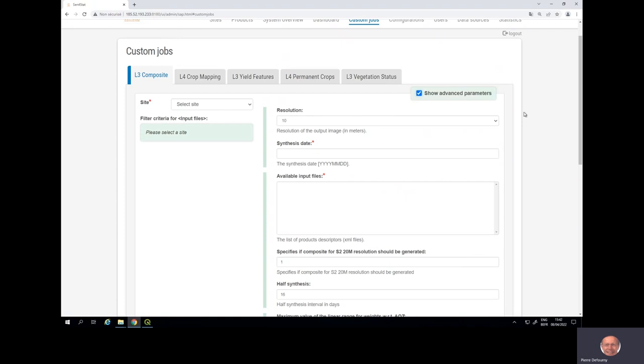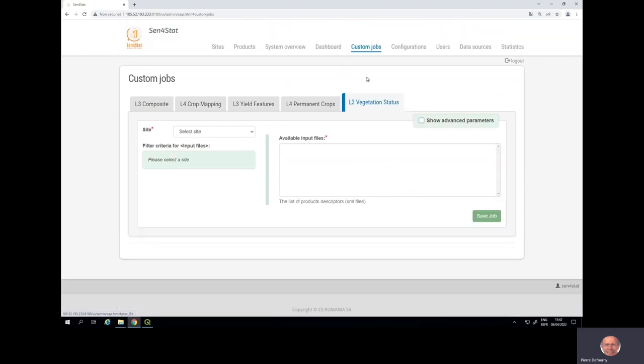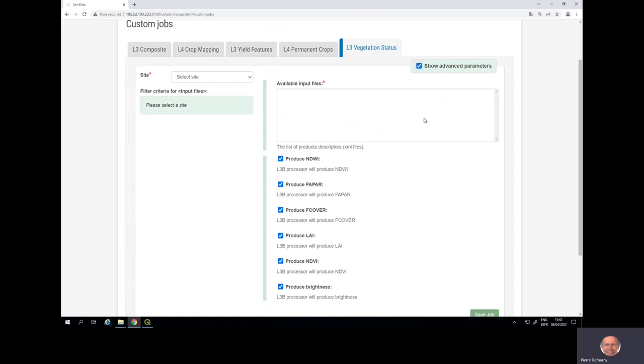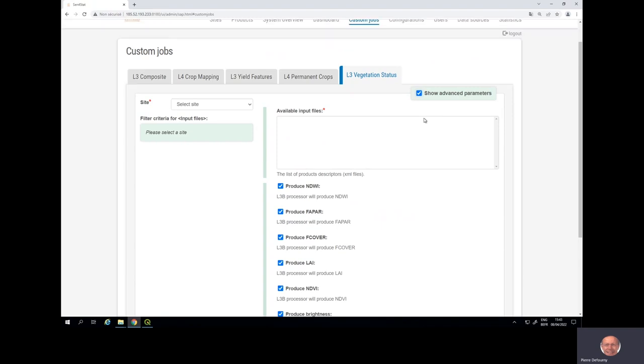For crop monitoring, what is most interesting is the vegetation status processor, which provides us the opportunity to produce time series of a lot of biophysical variables like FAPAR, FCover, leaf area index, and so on. Those will be made available on a regular time step over the season and allow me to see the growth and the crop development along the season for the different crop types.